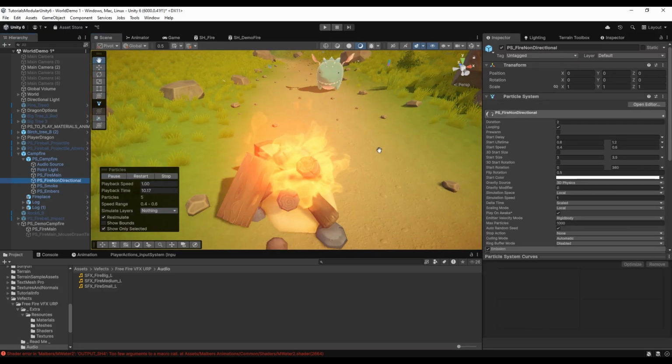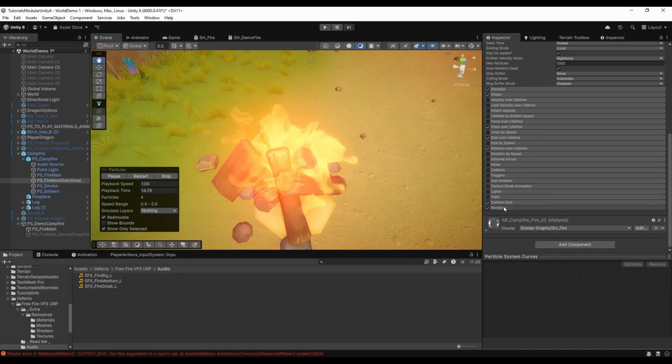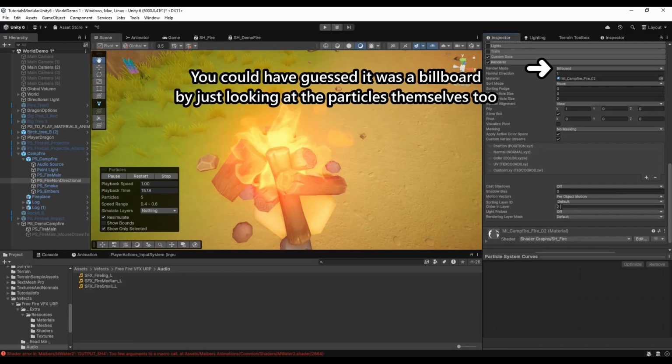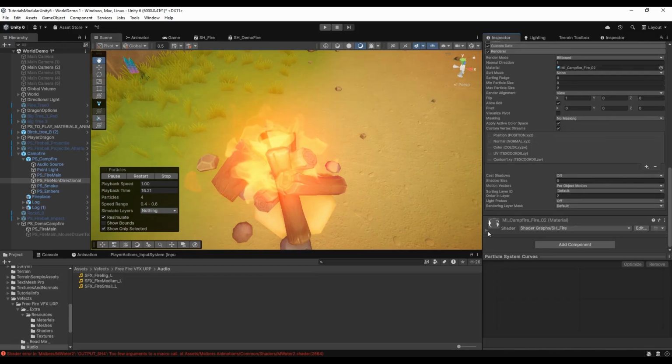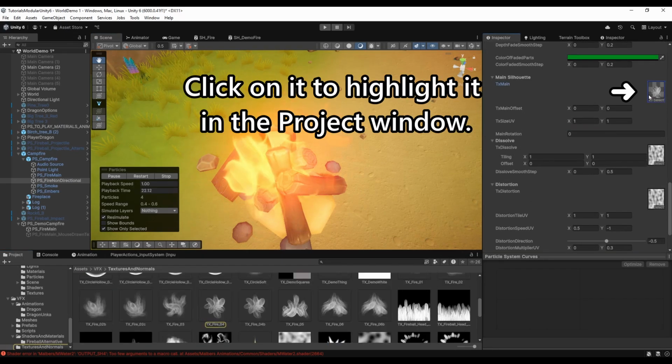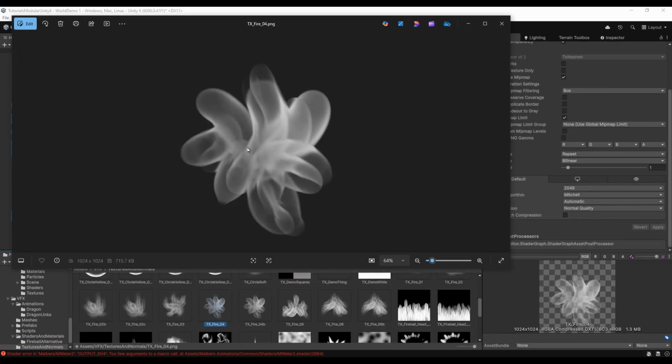Then I have the non-directional flames. We can see that their render mode is set to billboard, and they use the same shader as the main fire, but a different material instance. This is mainly because we want the fire texture to be non-directional. I made this texture in Krita the same way I made the previous fire texture.